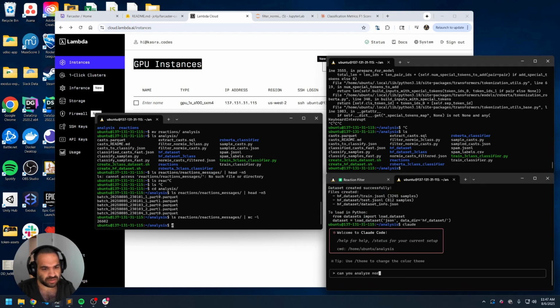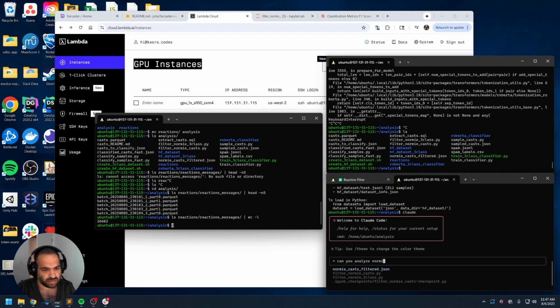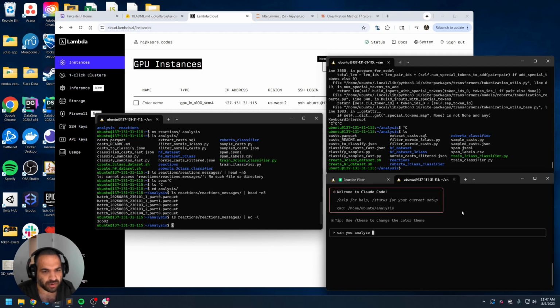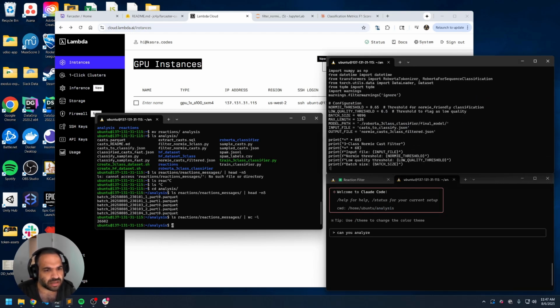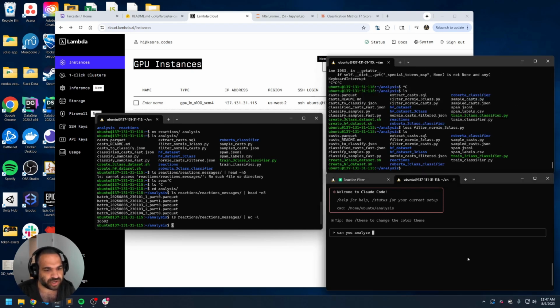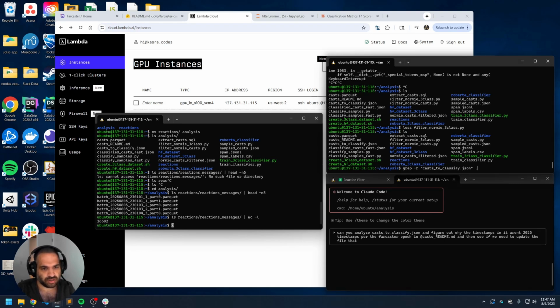Can you analyze normie casts? Normie casts filtered. No, I'm sorry. What is the data set that I run this thing after? ls filter normal through class. Cast to classify.json, and figure out why the timestamps in it aren't timestamps per the Farcaster epoch in casts readme, and then see if we need to update the file that, what is that file? Cast to classify.json.